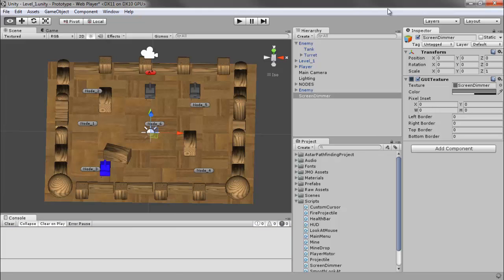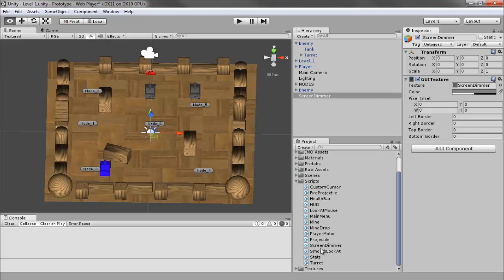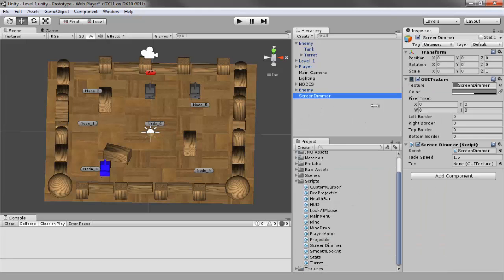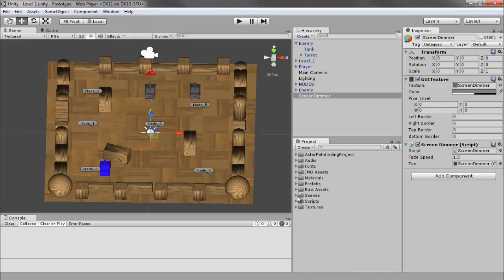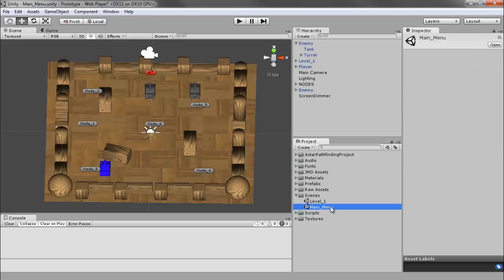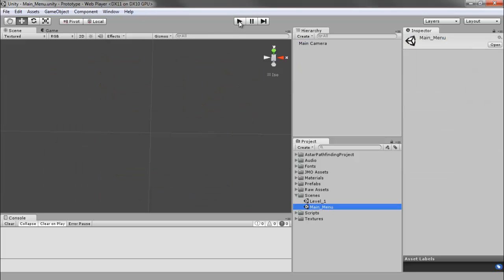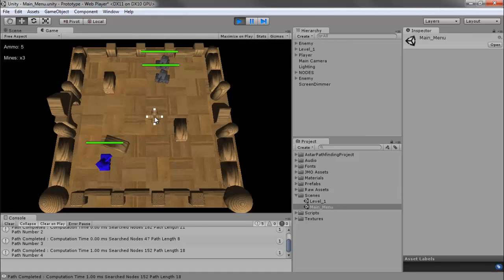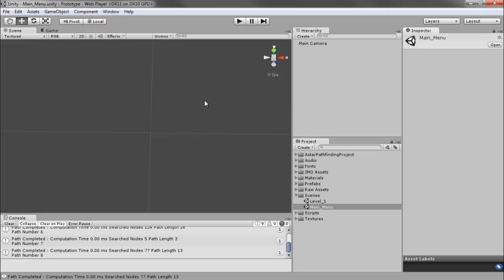Take the screen dimmer, and we'll just assign it to itself like that. And so let's go ahead and save our scene, and let's go into scenes, go into main menu, and let's play the game. Okay, we got a nice fade in effect now.